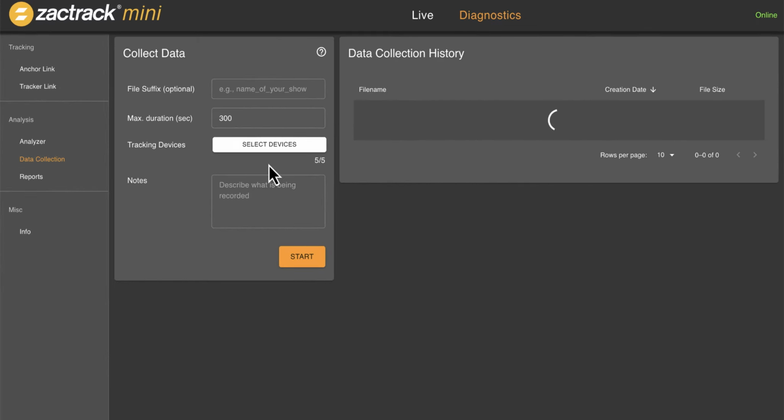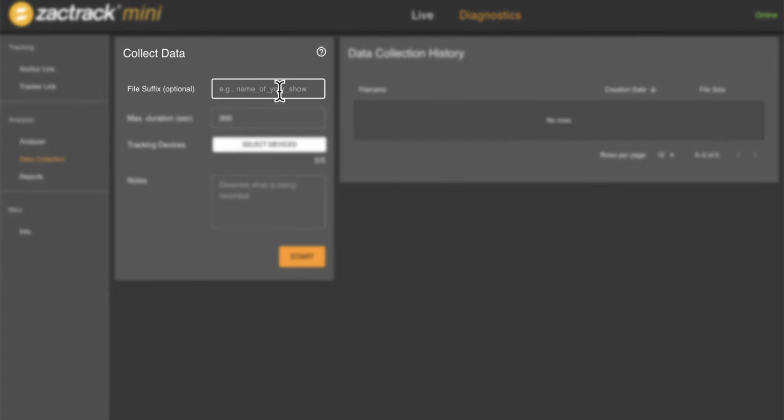To start our data collection, we need to give it a name. This will show up as part of the file name once the file is created. Then we set the max duration. This allows it to either time out at the end of 10, 20, 30 seconds, or you can leave it at a higher number if you plan on stopping it yourself.